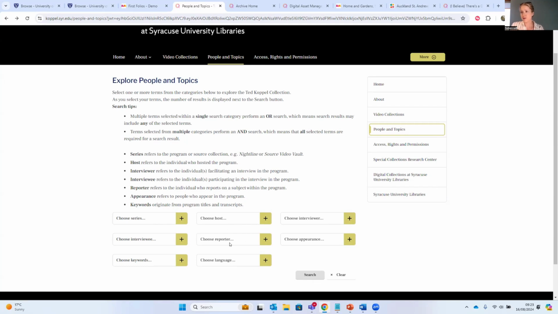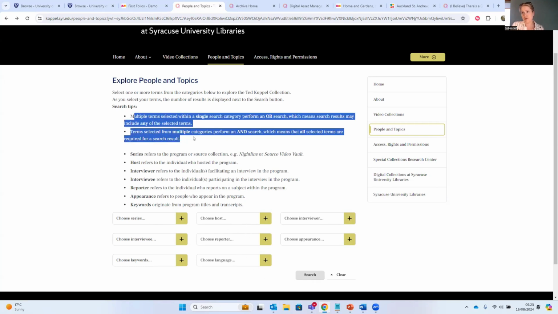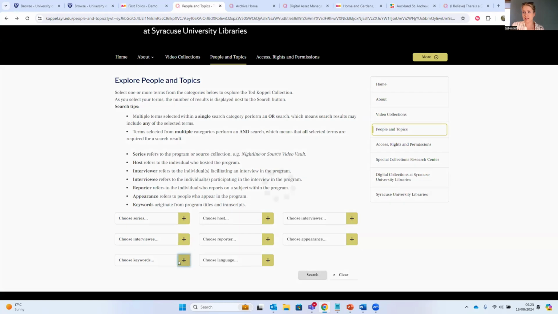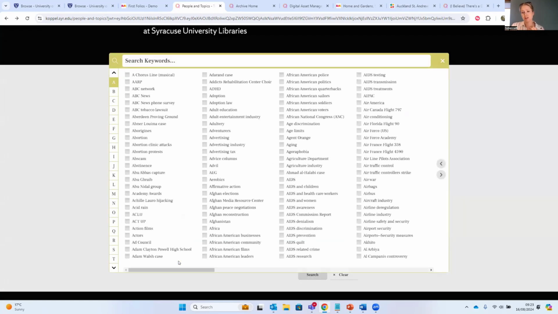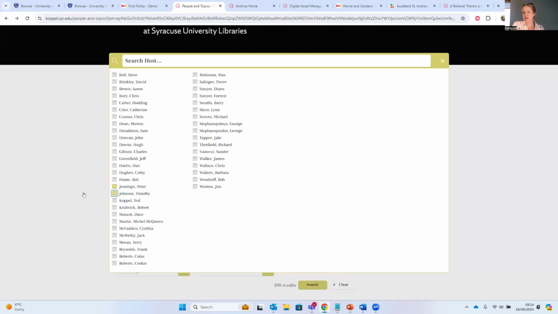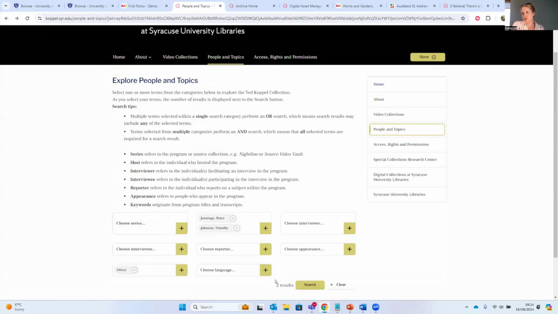As the information above informs the user, selecting multiple options within a certain field conducts a kind of Boolean OR search. And when you start to apply terms across different categories, it starts to apply an AND Boolean operator. So I can just go here, okay, I want to see everything relating to, let's go Africa, that's an obvious choice. And then choose host. I might say, okay, I want to see any videos where the subject matter is Africa and they are being hosted by Peter Jennings and Timothy Johnson. So we can see that the results go down to two already. I did that very quickly.